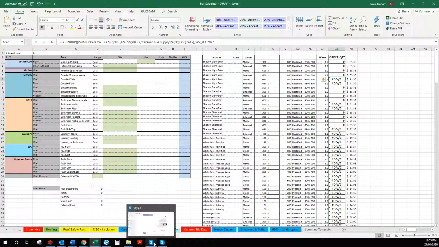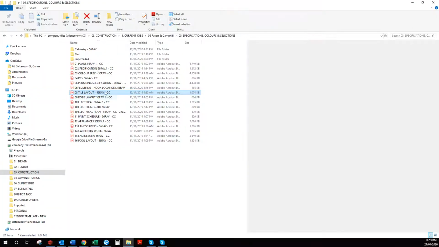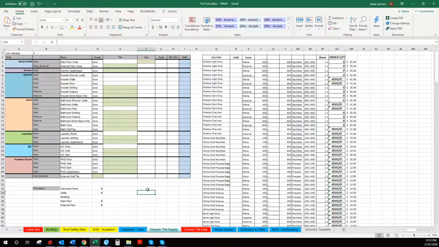Okay, so now I've also got a copy of the tile layout, which is saved in the specifications and colour selections folder. I like to print that out just so I can mark off what I've done on each one. Now we've got a few different items here, so I'm just going to do a little guide for myself. This information is directly off of the tile layout itself, just to make it easier for me to do the takeoffs.